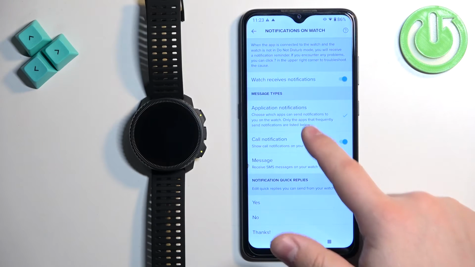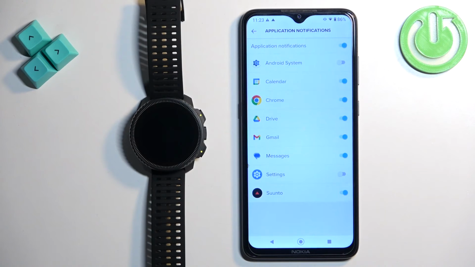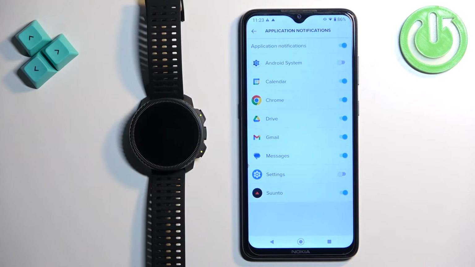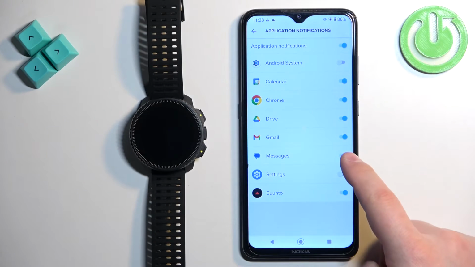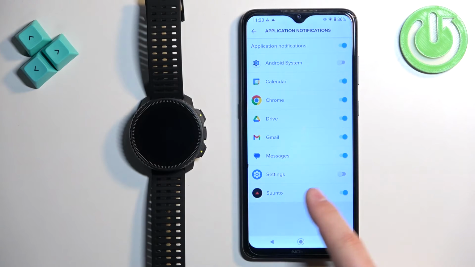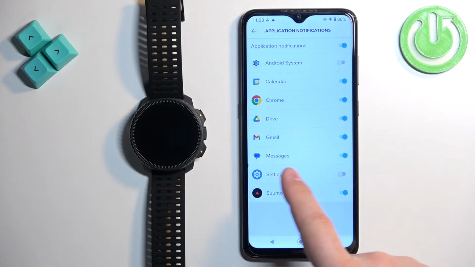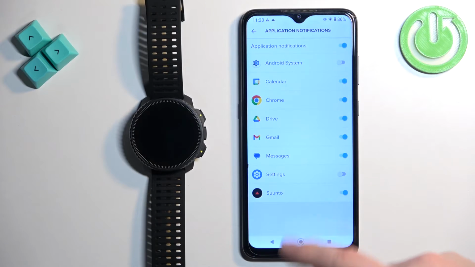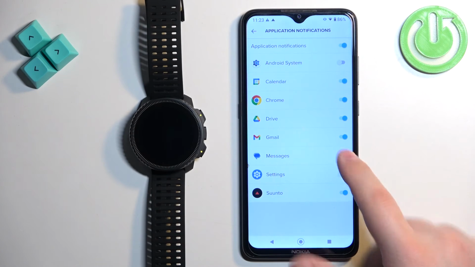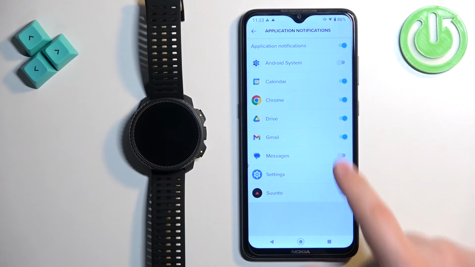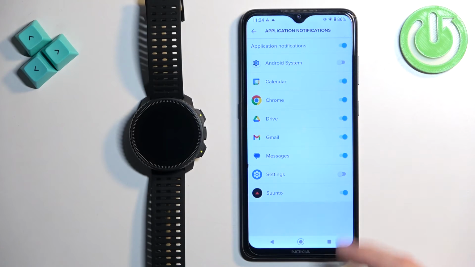If you tap on App Notifications, it will open the list of applications, and here we can enable and disable the notifications for specific apps. How it works is basically, if you enable the notifications for the apps, you will receive those notifications. So let's say the notifications for the messages are enabled, and you receive notifications from the messages, those notifications will be forwarded to your watch. But if you disable it, they won't be forwarded to your watch, so you'll be seeing them only on your phone.